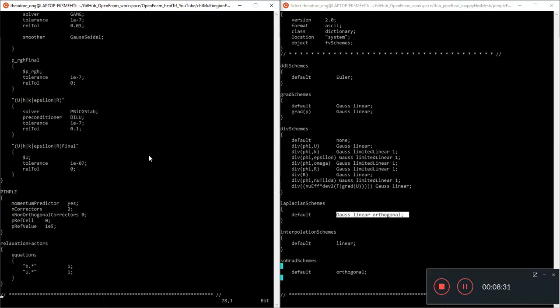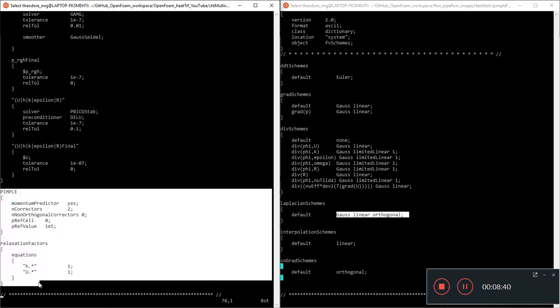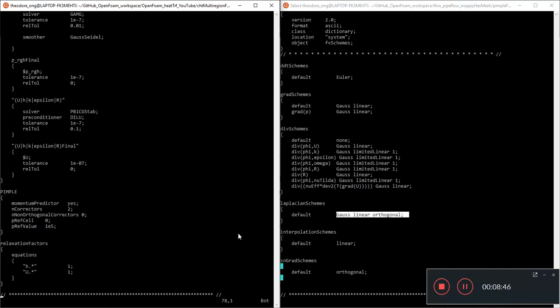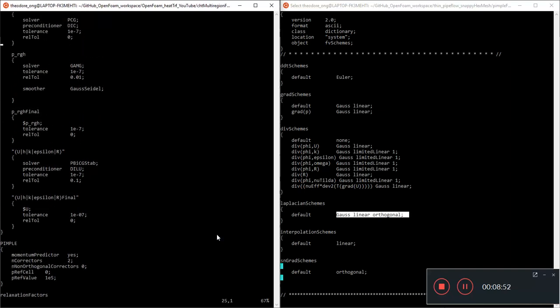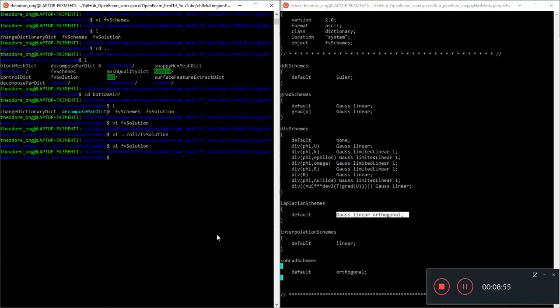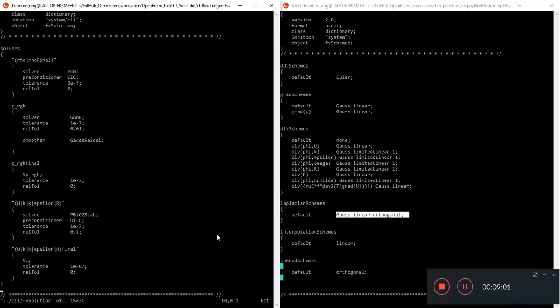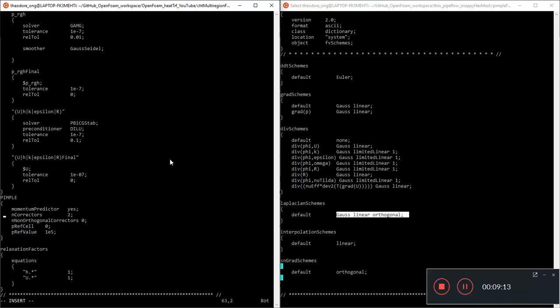Then after the PIMPLE, it goes all the way down. So this is the PIMPLE entry, and relaxation factors are here. So the solver is there. You can see the brackets are highlighted. This one closes with this, but we still need to put the PIMPLE scheme in. So insert and paste. The PIMPLE scheme is there.